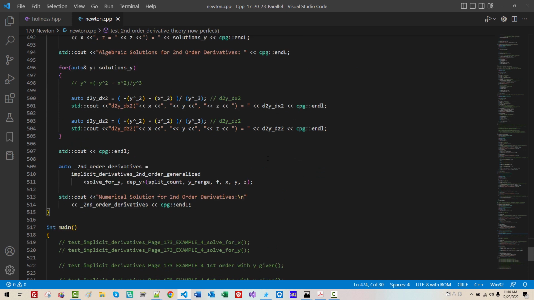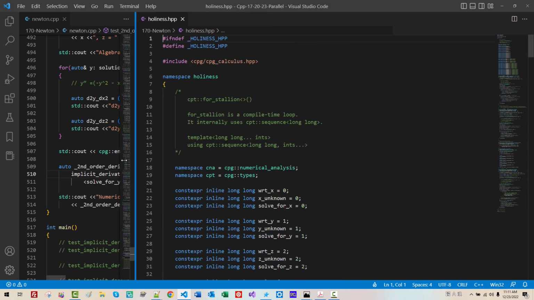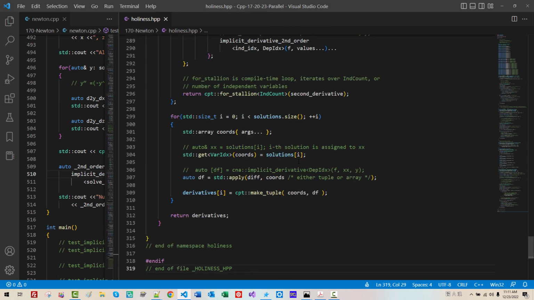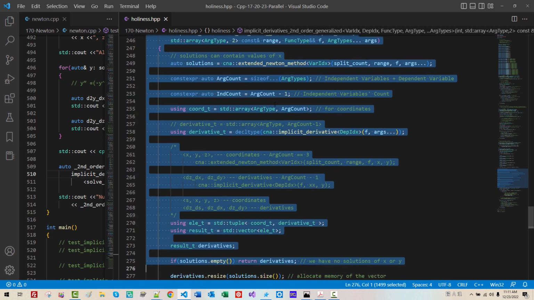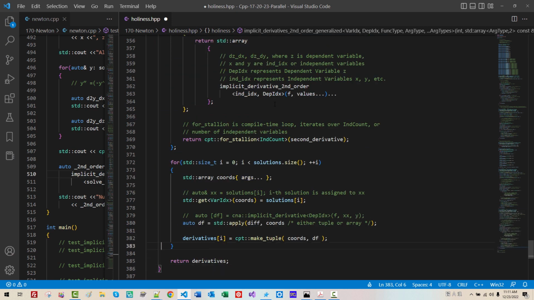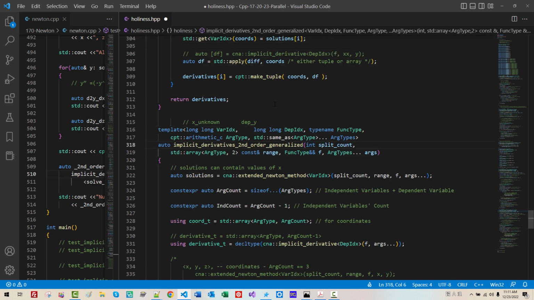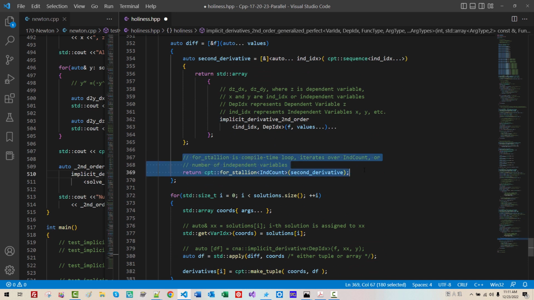Scroll down. We will rename this function implicit derivatives, second order, generalized, perfect. I will arrange side by side like this. In this file, Ctrl+End, scroll up. I will copy this function up to this point. Copy, paste, scroll up. We will rename this function generalized perfect. In this function, the problematic part is here.